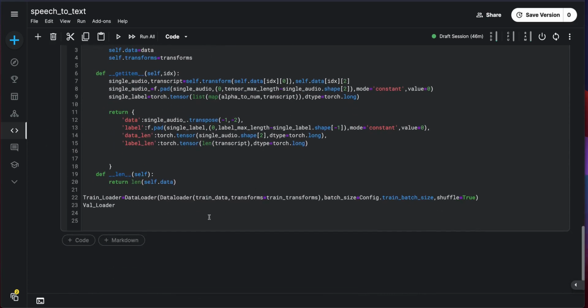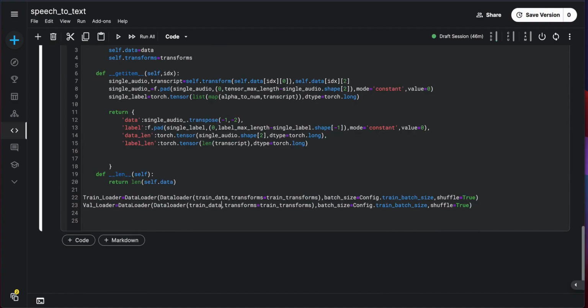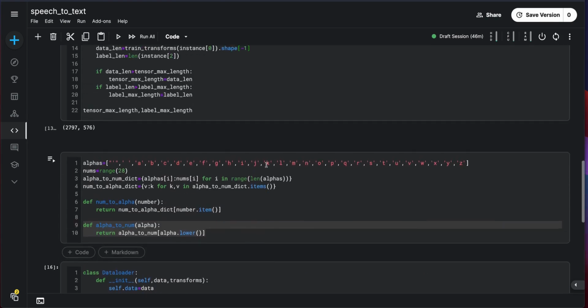Okay, so let's go back in here and copy this thing and edit it, and it's going to be val data, and transforms equals to val transforms, and config dot val batch size, shuffle equals to true. Okay, we'll run it and see if everything is working.